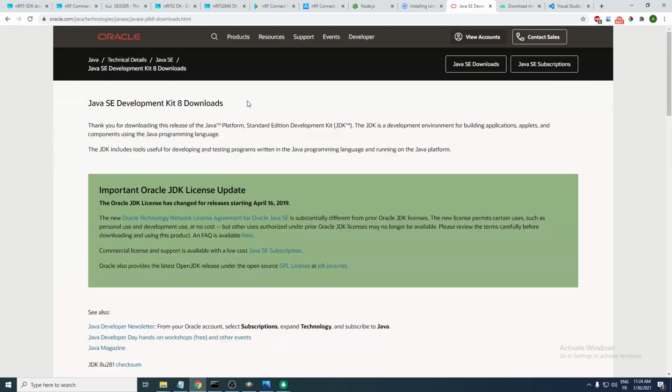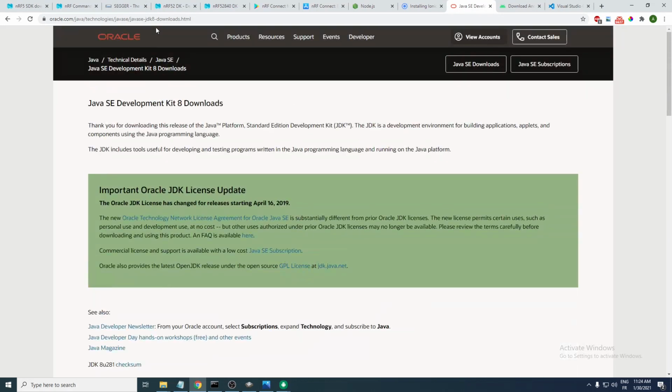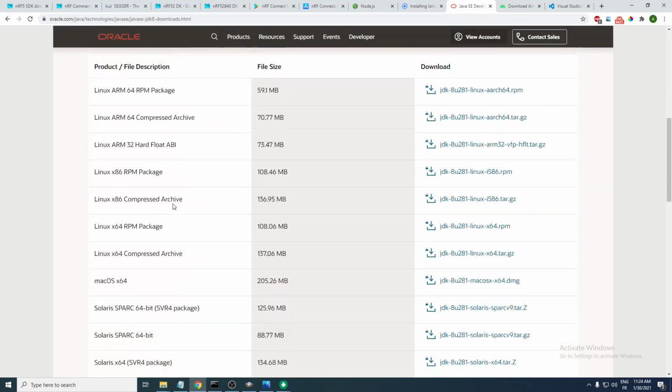Next, you need to have Java Development Kit 8 installed. This is necessary for building the Android mobile application, the APK file. You can download the JDK 8 from this page. It is available for many operating systems.